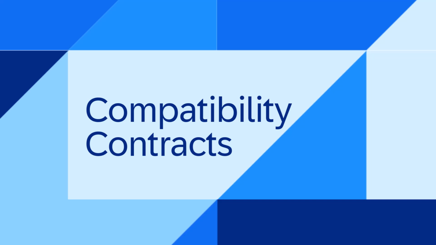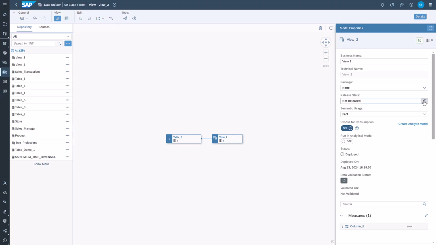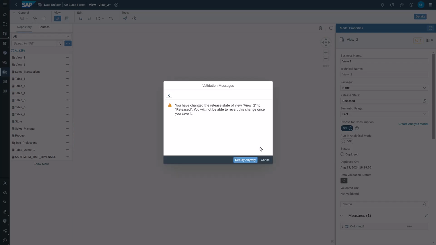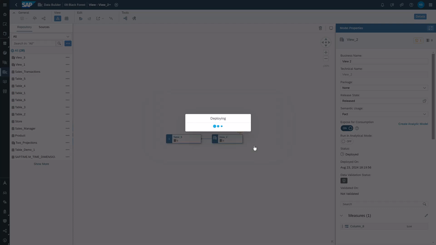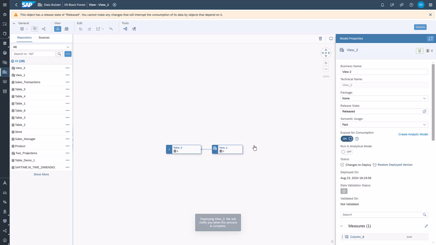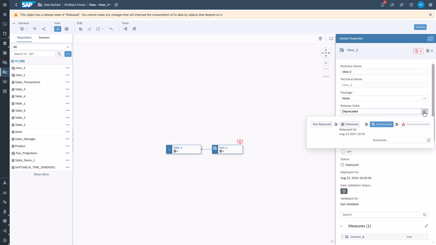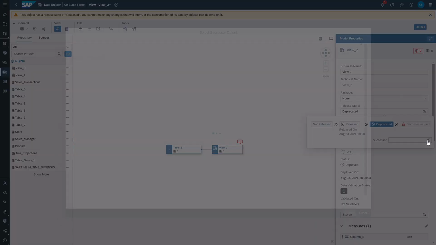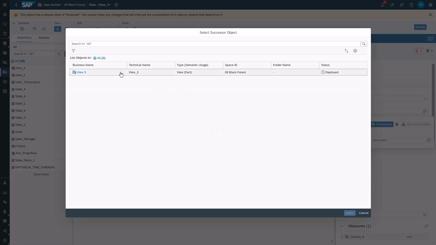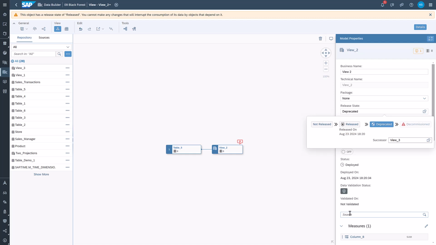To encourage confidence in the stability of your views and to guarantee backward compatibility when views are updated, you can now set the release date of views to released. Once a view is released, it must continue to provide the same output columns until it is replaced by a successor, which then also needs to be a released view. At this point, it can be deprecated and eventually decommissioned.